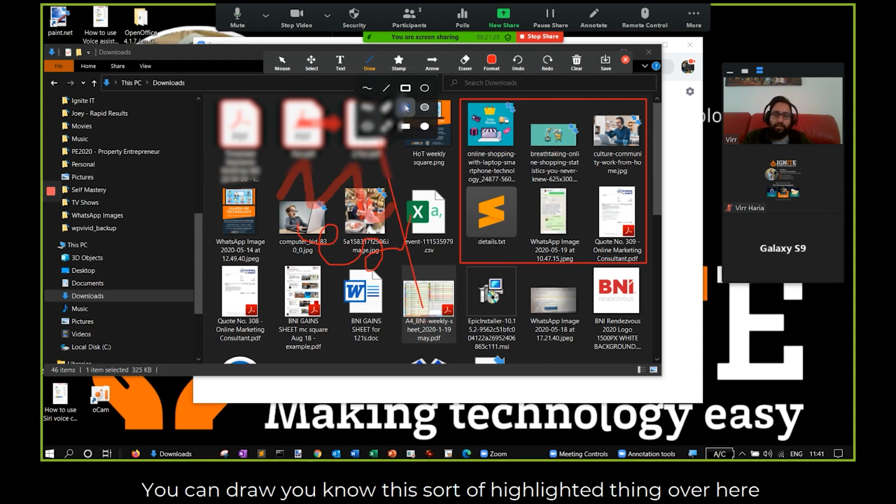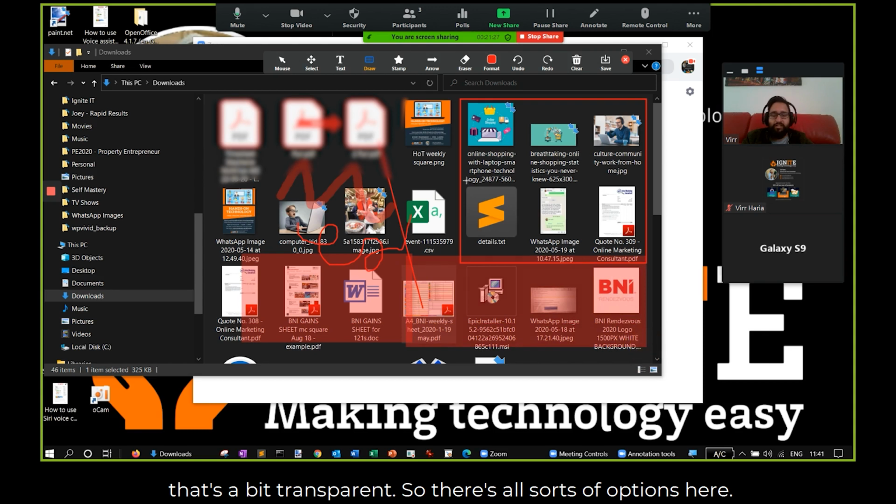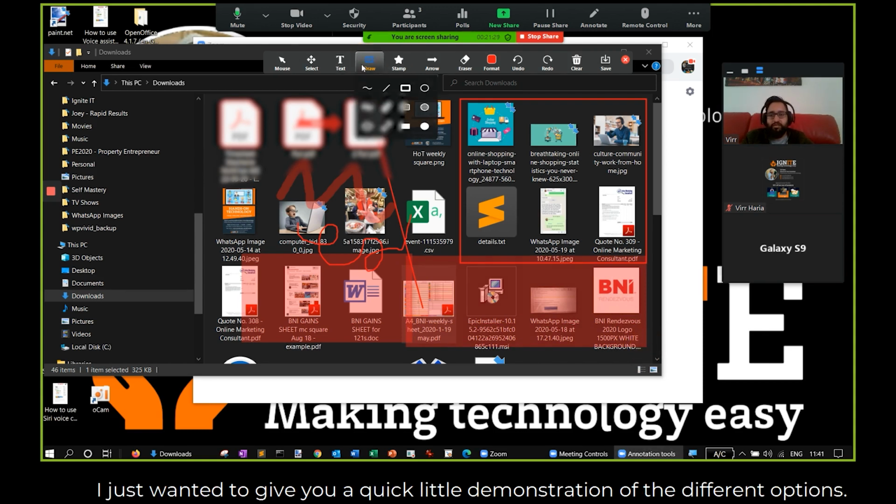You can draw, this sort of highlighted thing over here that's a bit transparent. So there are all sorts of options here. I just wanted to give you a quick sort of demonstration of the different options.